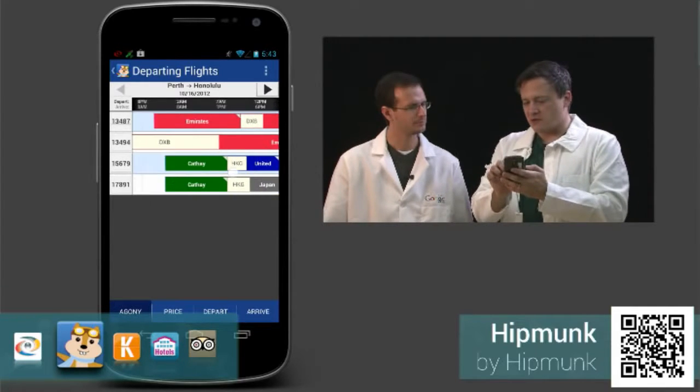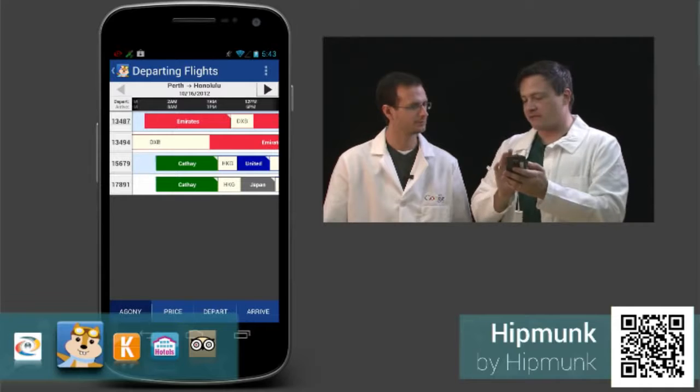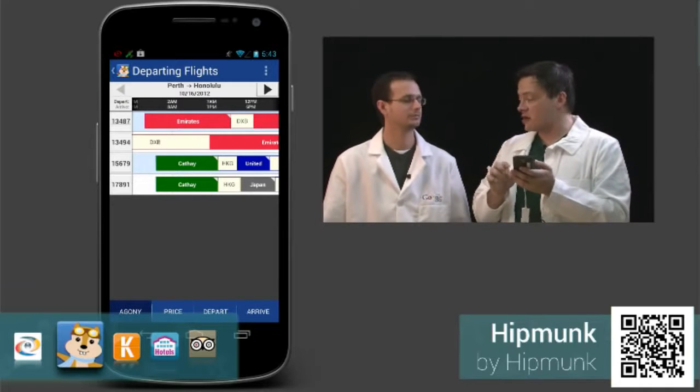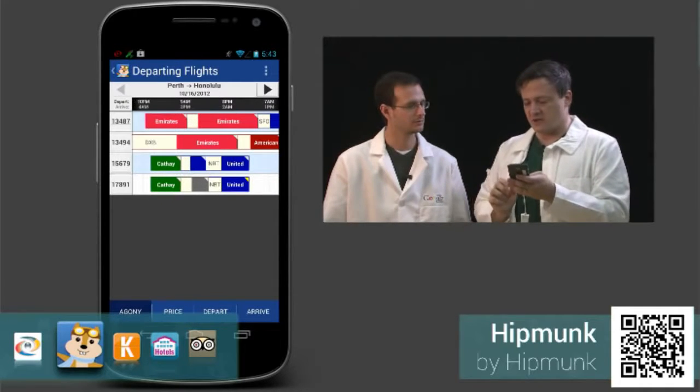Anyway, just a really cool thing. It also marks your flights as to whether they have Wi-Fi or not, and a couple of other convenient little things. So that's cool.